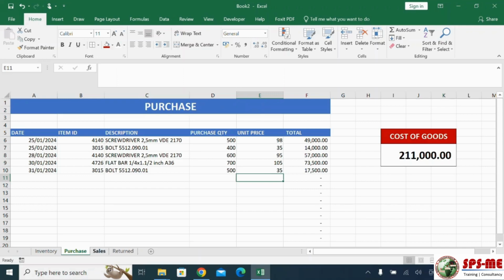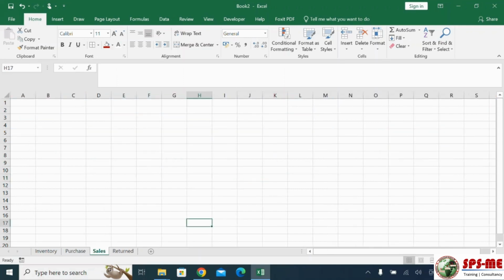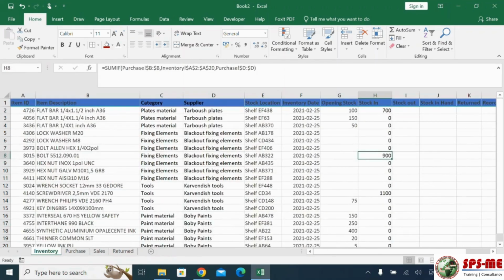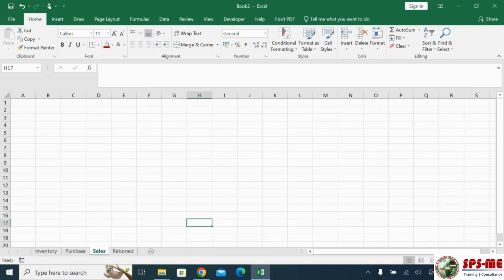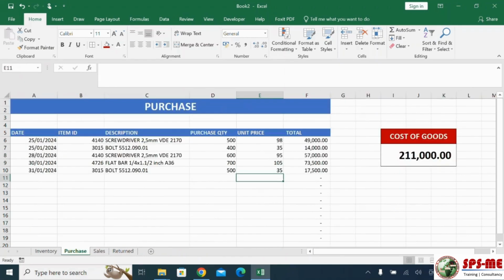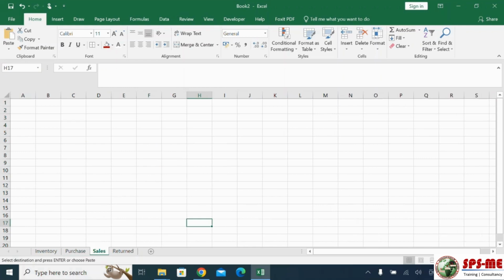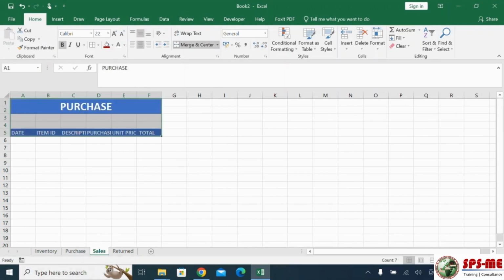This is the same thing I need to do when we do the sales. So you can see here stock out. When I do the sales, that value should come in stock out. So I'll just go back to the sales, or I'll just copy the same thing because I need to get the same thing over there. So I just select Control C for copy. Then I go to the sales and I click here, enter.